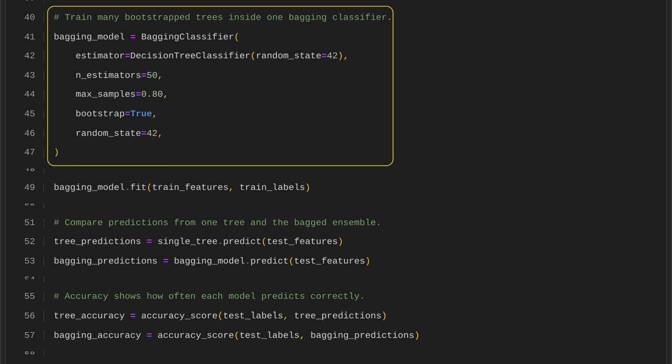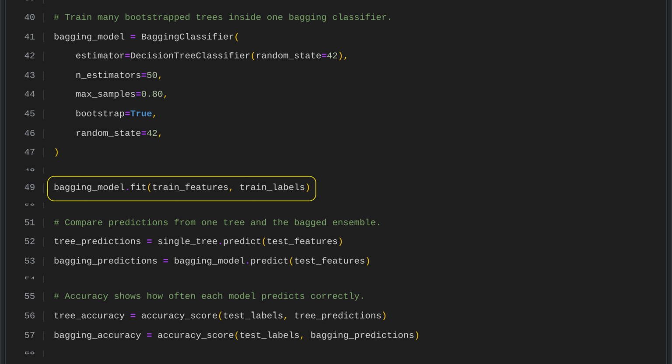A bagging classifier is built by combining many decision tree models to improve performance. In this setup, 50 trees are trained on random bootstrap samples, each using 80% of the training data. This creates diverse models for a stronger ensemble, while fixed random states make the results reproducible. A bagging model trains an ensemble of decision trees using the training features and labels. Each tree is built from a random bootstrap sample of the data, selected with replacement. This creates diverse trees whose combined predictions improve the classifier's accuracy and stability.